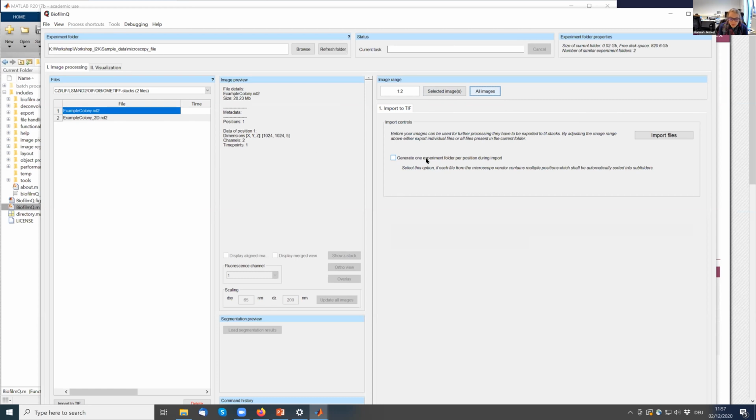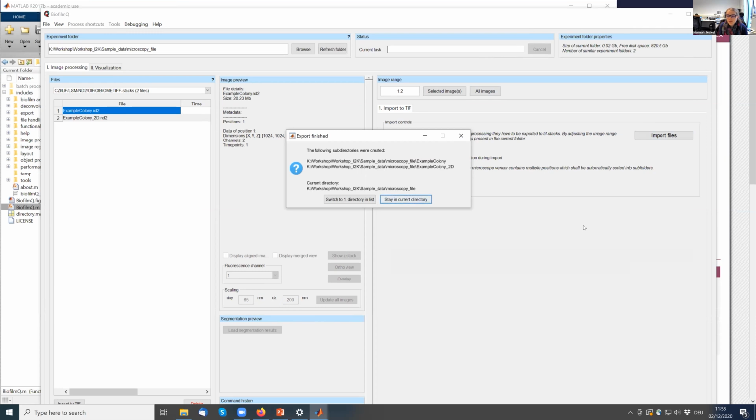If you have several positions and you have a time series, I would always recommend creating several folders during the import, because otherwise you will have a mixture of different time points and different positions in the same directory, and BiofilmQ can't really handle that. Only if you have different positions but only one time point, then you can leave this box unchecked and keep it all in one directory. So for now, since it doesn't matter, we will just keep this unchecked, and we will click on import files, which will convert the files to the type that we need.